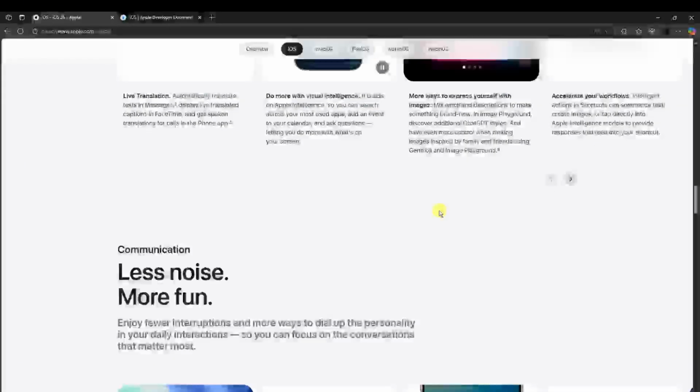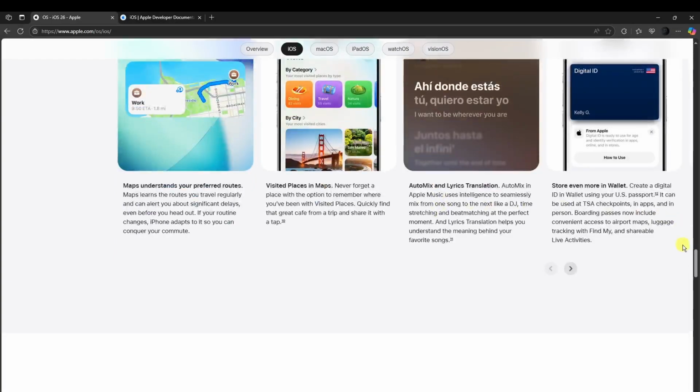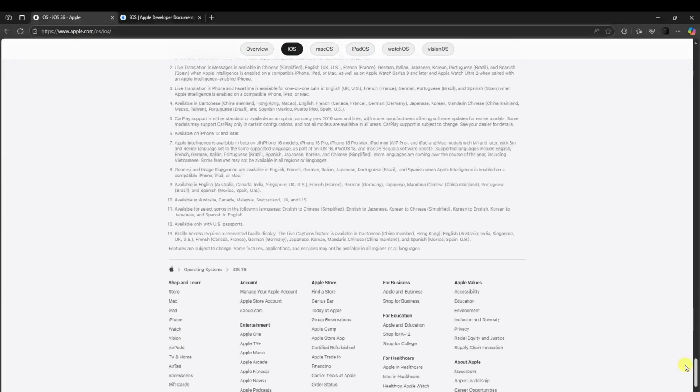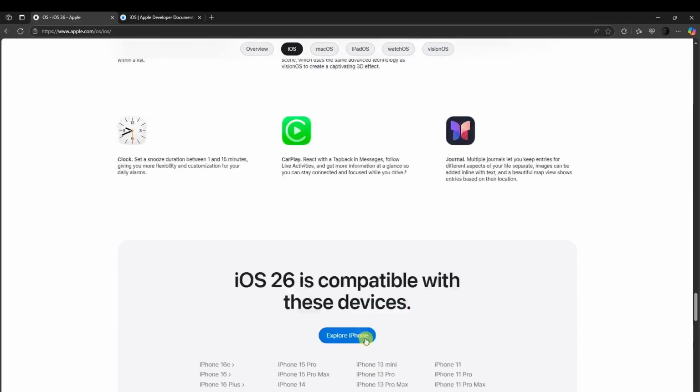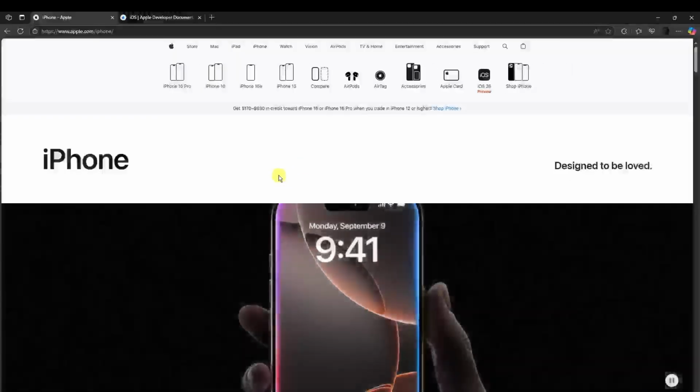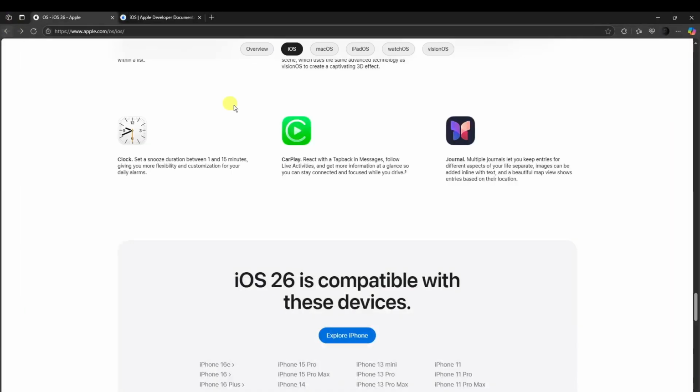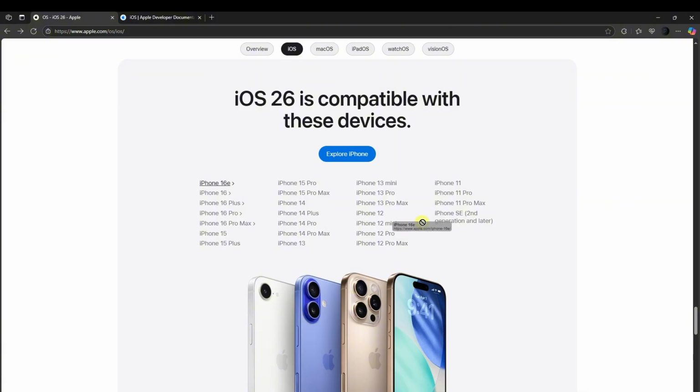Also guys, just a disclaimer, let's talk about the supported devices for this one. Also, by the way guys, it only supports up to iPhone 11. Let me just show you right here, it only supports iPhone 11 or SE 2nd gen and later.